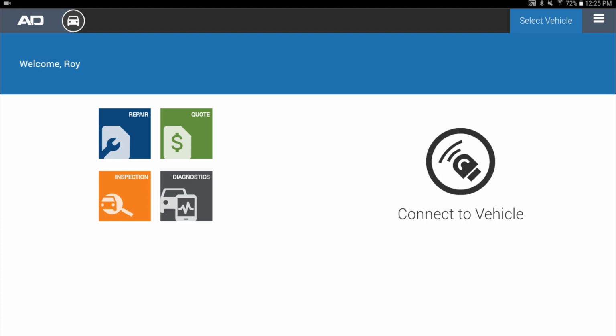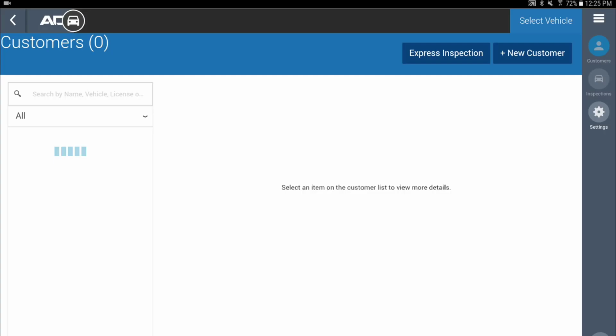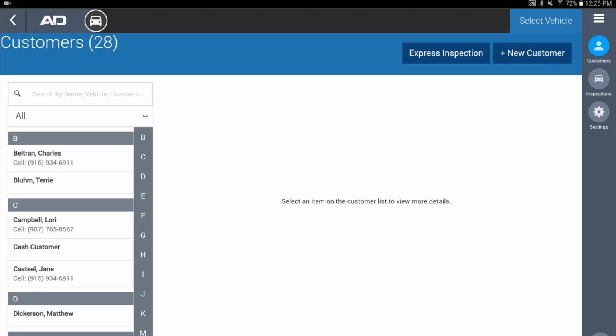Tapping the inspection icon takes you to the customer screen. All the customers in your Manage Online database are retrieved. Use the New Customer button to add a new customer to your Manage Online database. Tapping Express Inspection opens a page to go straight to your pre-built inspections.